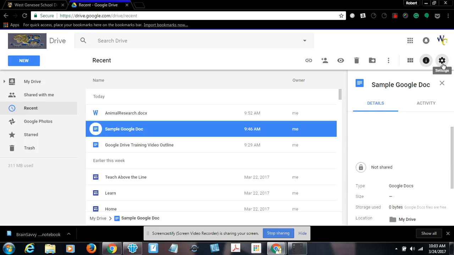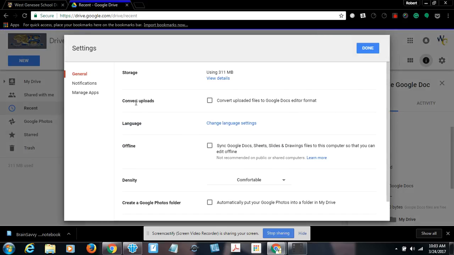You also have a settings wheel. And in your settings, you may want to convert documents. The nice thing about Google is it works well with other products. So you may want to convert a Word document, for example, to a Google-friendly format that you can then edit. You can automate this process by checking a box. I personally don't do that. Some documents I like to keep in Word. Some documents I don't. So I prefer to manually do that, which I'll show you momentarily.